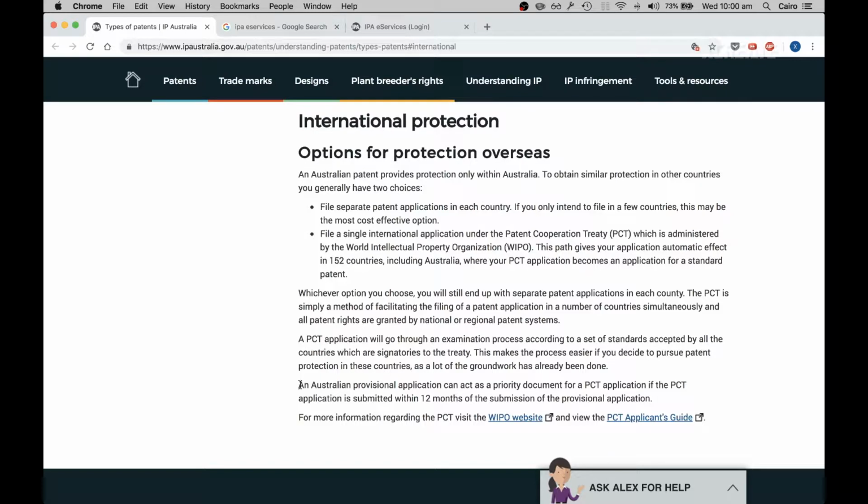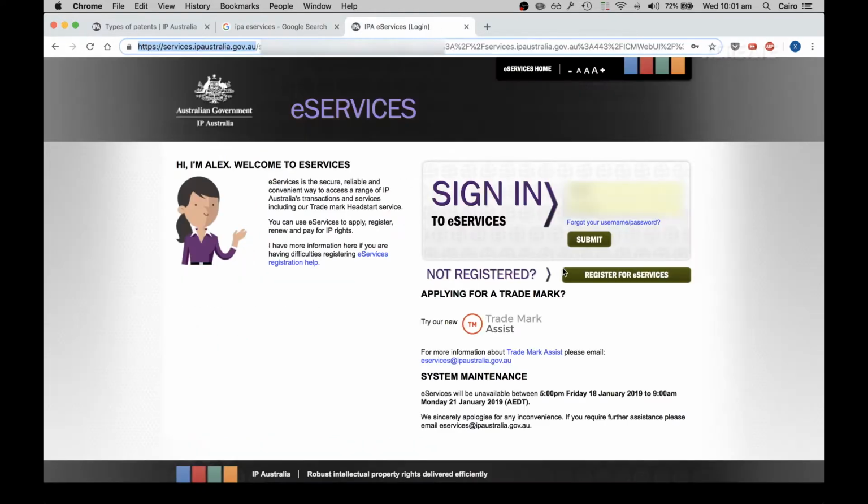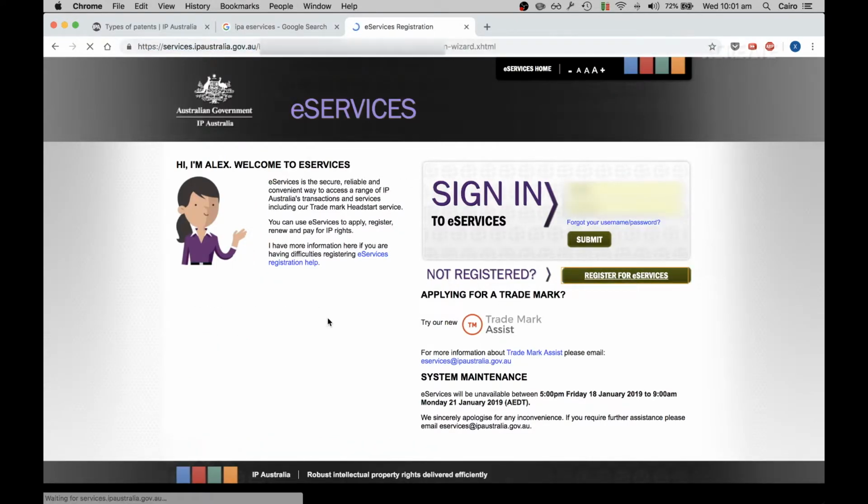So the good thing is an Australian provisional application can act as a priority document for a PCT application. A PCT application can give you international coverage, well, the option to apply to countries internationally, whereas an Australian patent will only protect you within Australia. So here we're going to be doing a provisional application, which is the easiest kind of application you can do when filing a patent. So first up, you want to search for IPA e-services. That's services.ipaustralia.gov.au, and you want to sign up for an account.